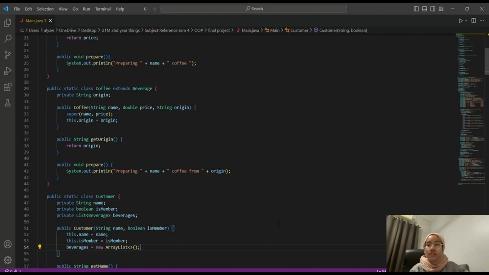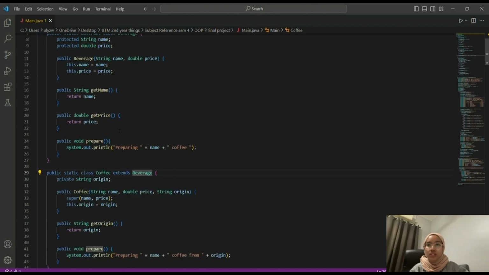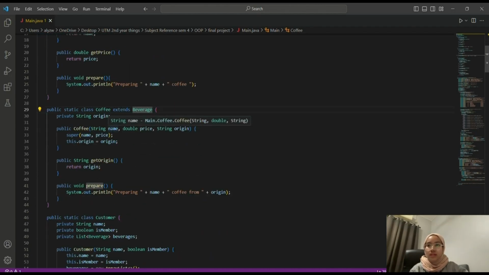The Coffee class is a subclass of the Beverage class, which means it inherits properties and behavior from its parent class. The line public static class Coffee extends Beverage defines the Coffee class and establishes the inheritance relationship with the Beverage class. The Coffee class has an additional private instance variable called origin. This variable represents the origin or source of the coffee. It is declared as private String origin within the class. Being private, it can only be accessed from within the Coffee class itself.